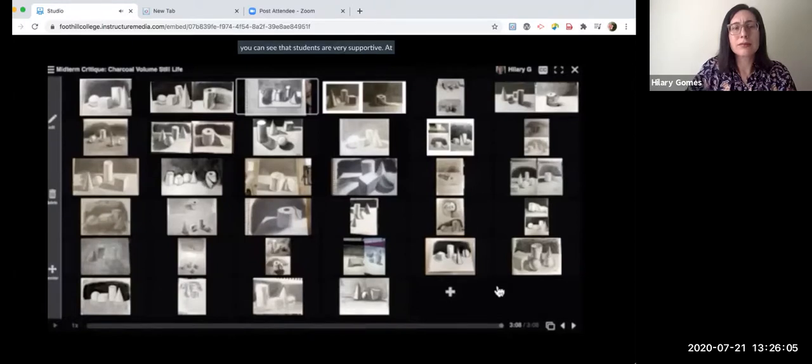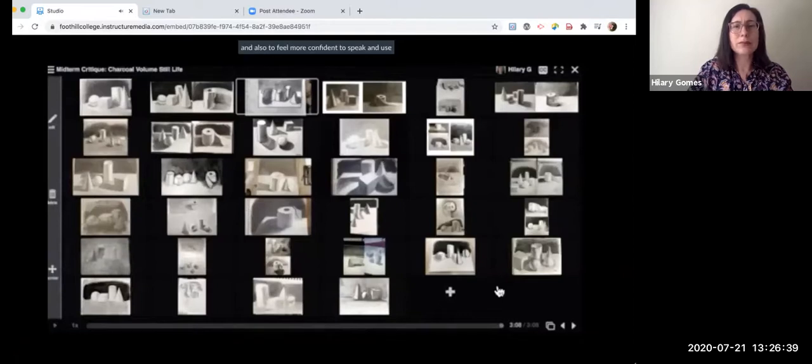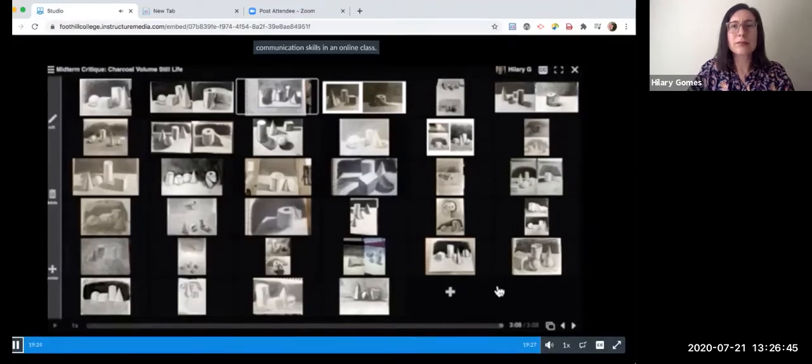So you can see that students are very supportive. At the same time, they are learning how to give constructive feedback. And I think this is an essential part of being in an art class, is to learn how to give and receive critique. So I have found that VoiceThread has been a tool that I've used for at least a decade in my classes, and it's just been such a great tool to have these discussions and these critiques, and it really has helped my students to grow and get better in drawing, and also to feel more confident to speak and use communication skills in an online class.